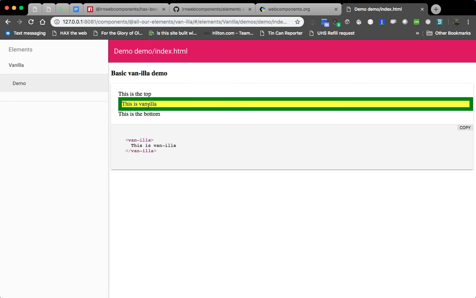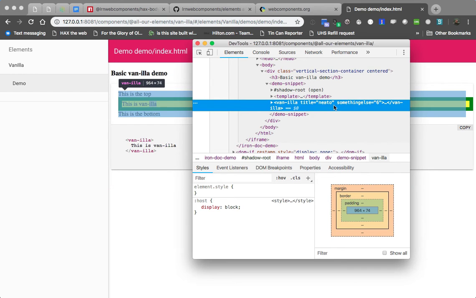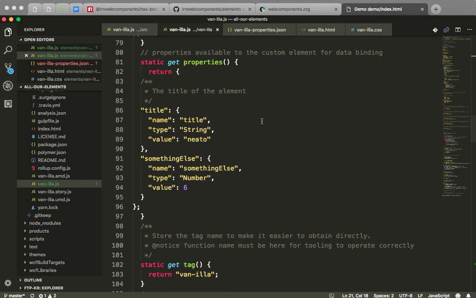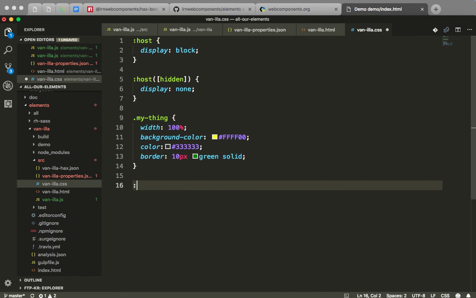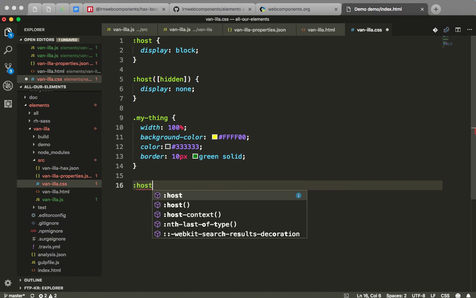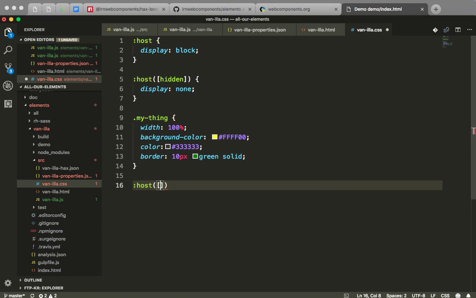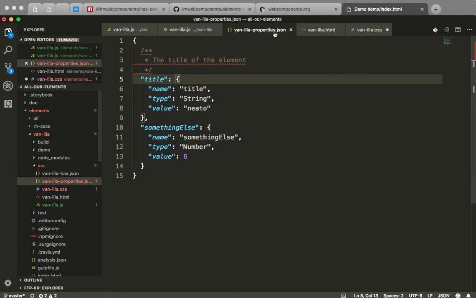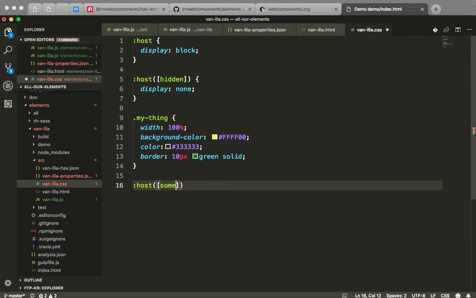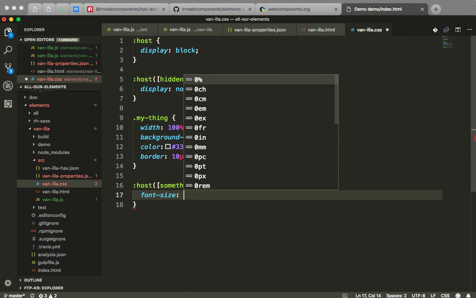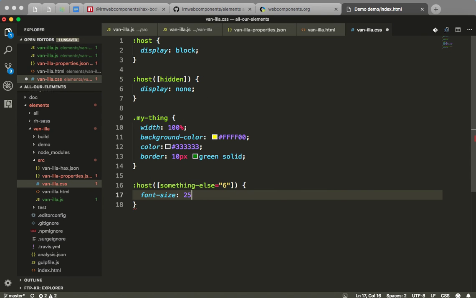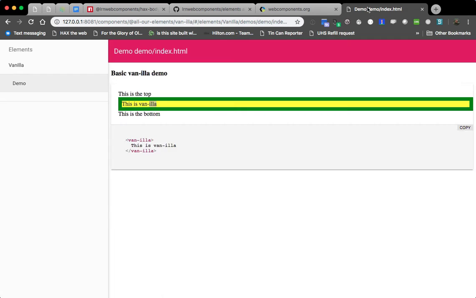So now when I go back to my demo and we inspect that vanilla tag, we can see something else equals 6. Now I believe that that's actually wired in as an attribute because it's vanilla. So I think I'll be able to do this, and honestly, I'm not positive. So I think if I did host, what is it? It's something else. Okay, so something hyphen else equals, we'll say 6. Then font size is 25 pixels, sure. Save that.